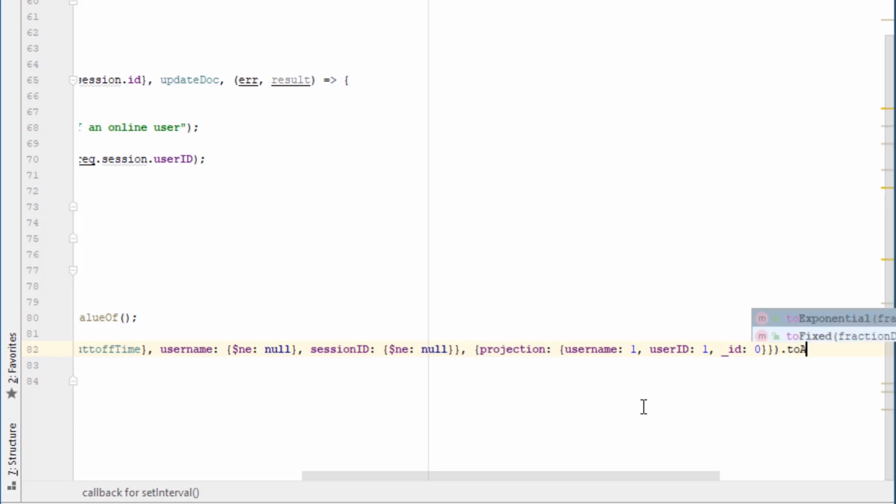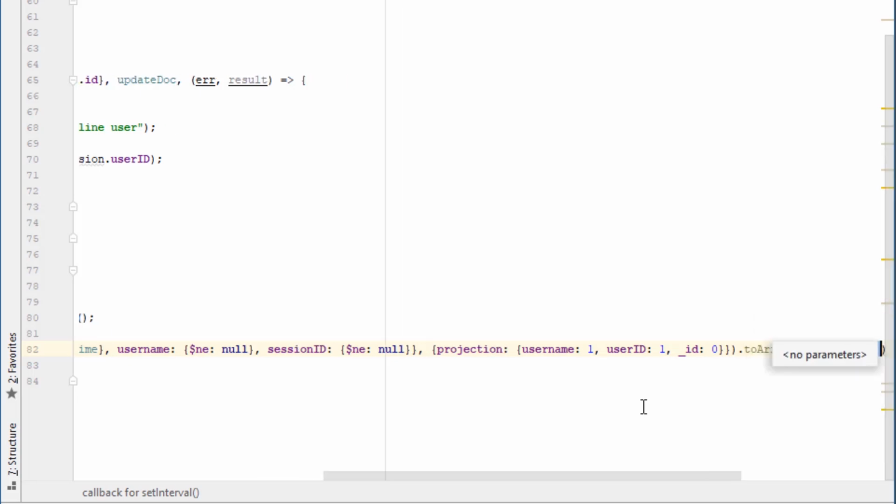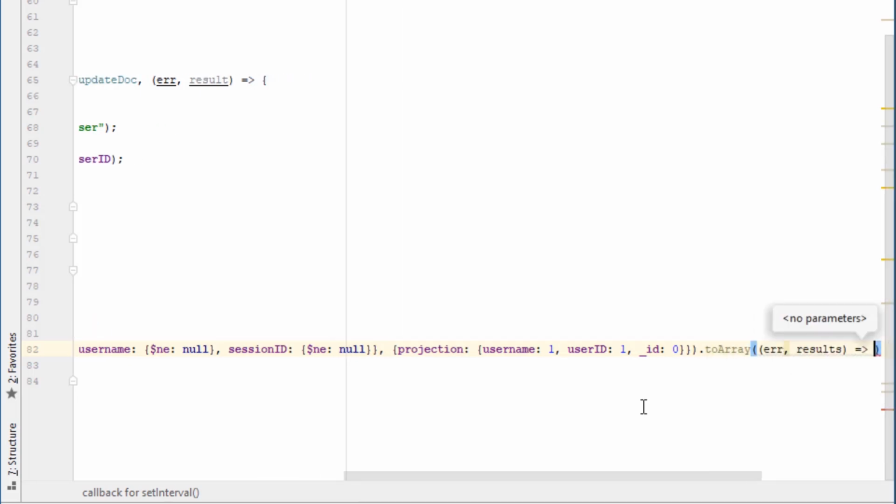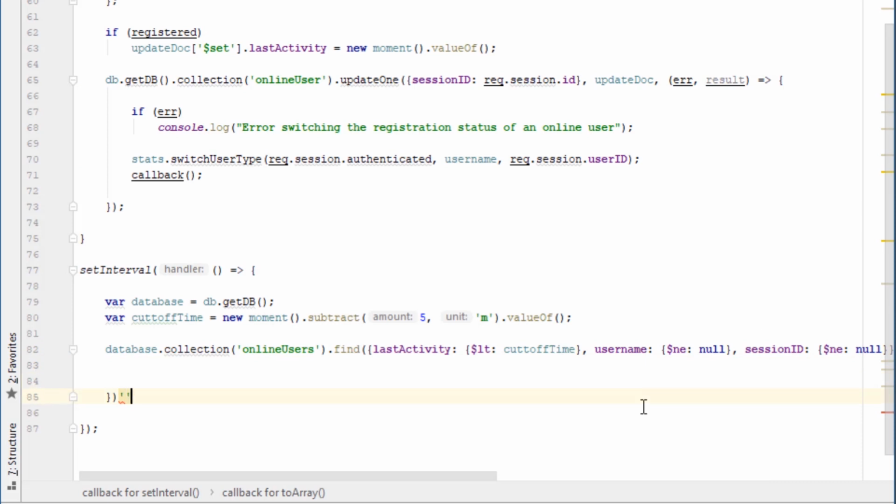And then we're going to return the results as an array. So .toArray, and then we've got a callback, like so. Okay, so if there's an error, again, we're just going to log it, but not return because it's not critical functionality.